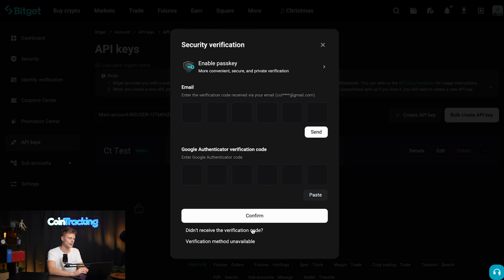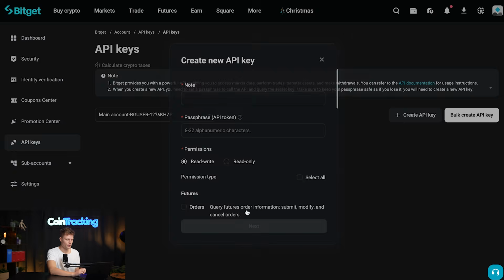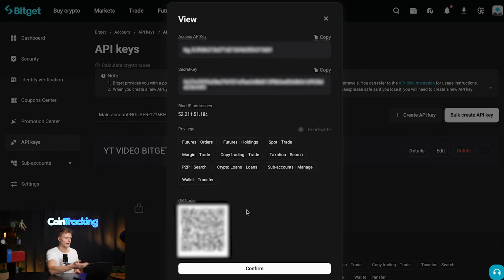Now our API key will be created once we enter the 2FA, so the two-factor authentication, once we receive it per email, and one with the app. So we're gonna wait for the email, and then after that we're gonna enter the one from the Google Authenticator. Once done, we can click confirm, and voila, our API keys are created.